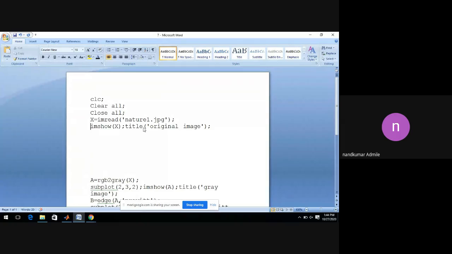After that we provide the title as Original Image. Can you understand these two lines of the program? First we take the input image and then we display the input image. Okay, is that clear up to this point?